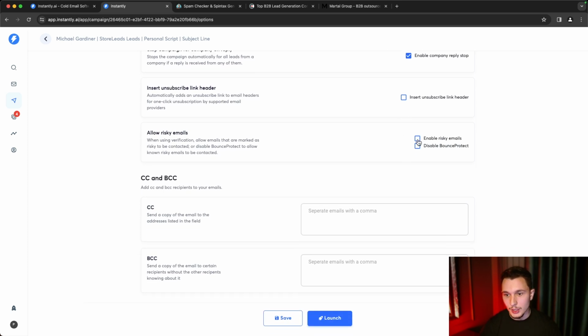Next, we tend to enable risky emails because we validate our own lists. But if you are sending from Instantly and you got your lead list from Lead Finder, make sure this is disabled. And another thing, you can disable the bounce protect if you're getting lists from, again, validated from other sources. But if you're using Instantly, keep this as the default. And that is it. From here, we usually save and launch.